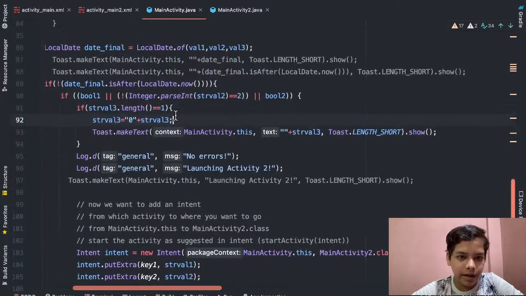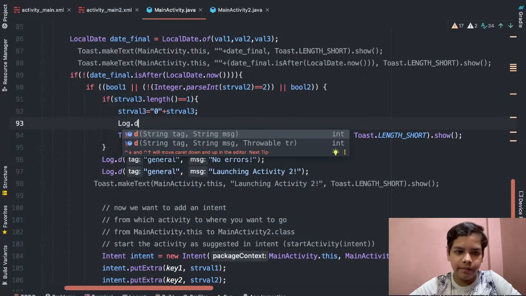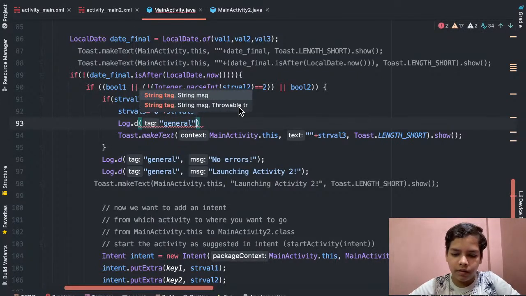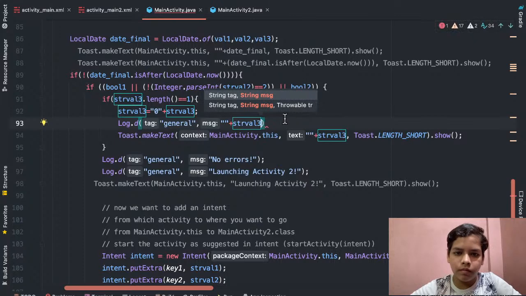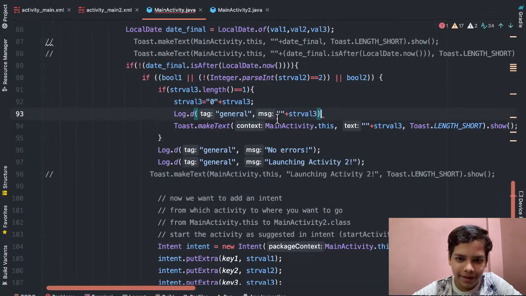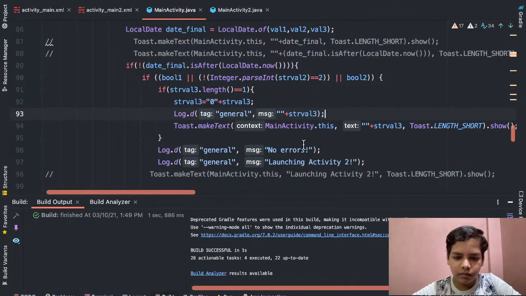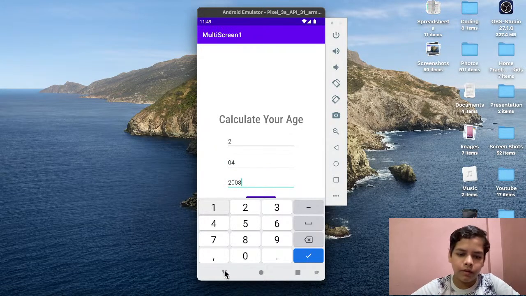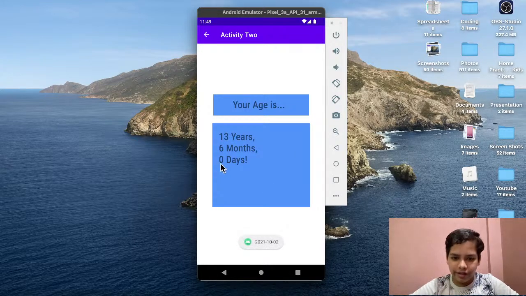So there is some error actually. It's to log.d and general. Oh yeah, actually I forgot something. Yeah, now maybe it will work. 20/4/2008. Yeah, it's working now. So we did it for days.